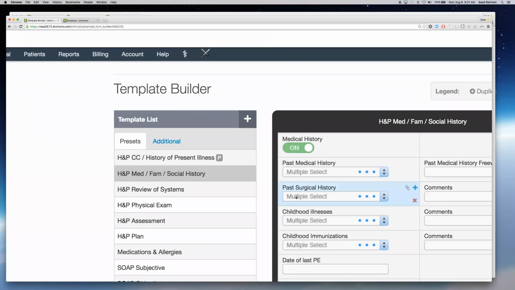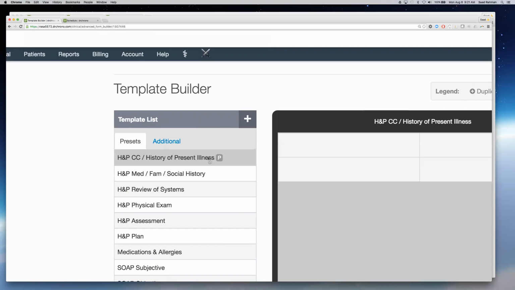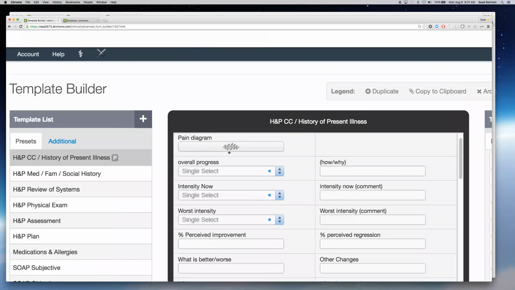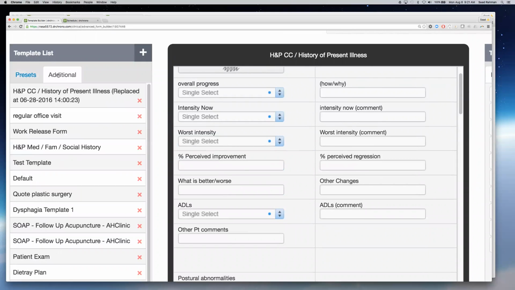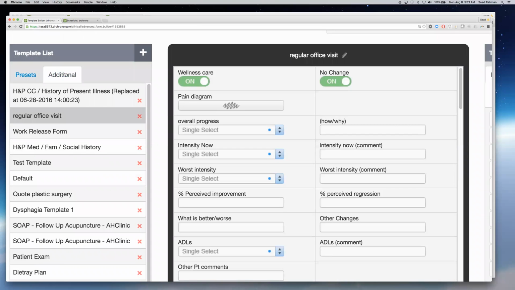Now, I'm going to go to a different template to highlight other things here, like our presets, and let's say our medical, family, and social history. When you're charting a note, if you recall, the first template that opens up is the history of present illness. That's done by default, it's just the first template we have. But let's say under your additional section, I want my regular office visit to be the one it opens up to, because I don't want to have to click into the different templates and find this one.